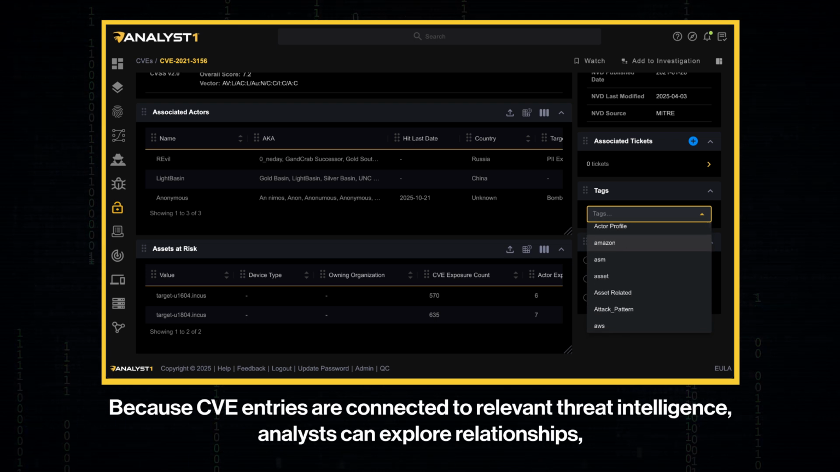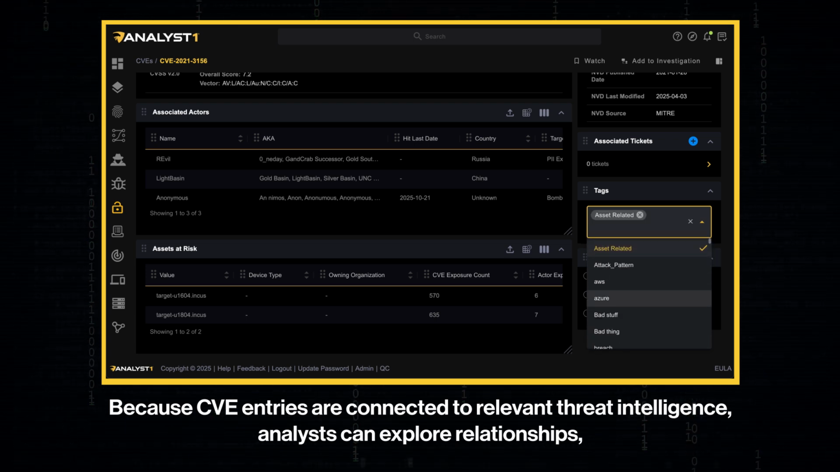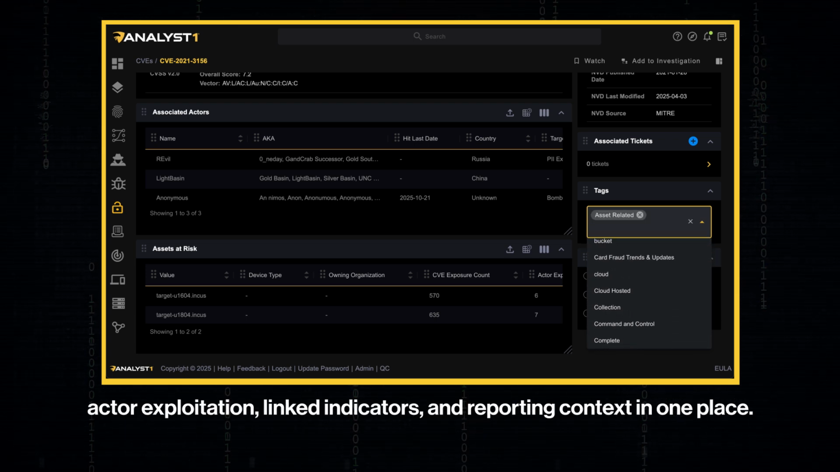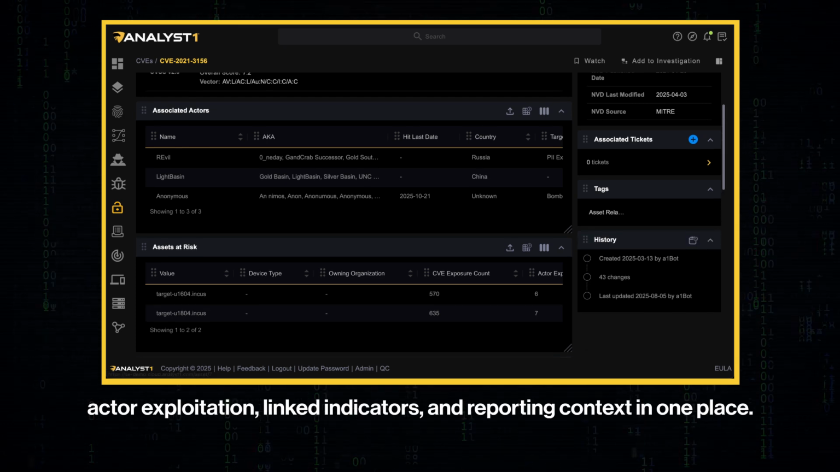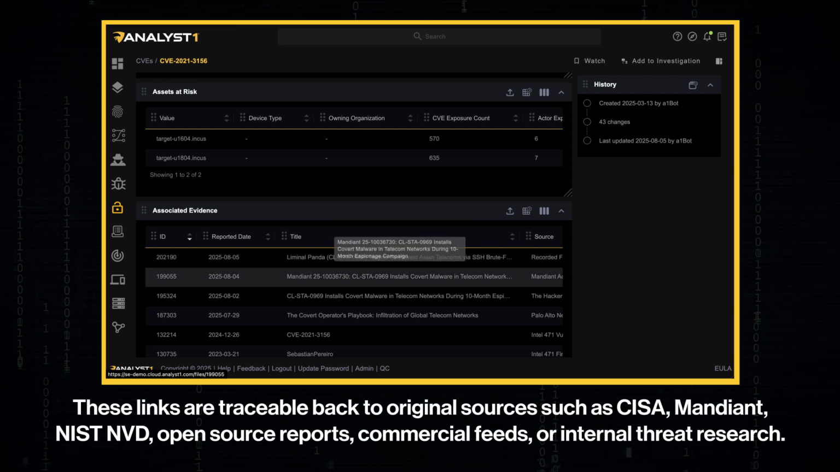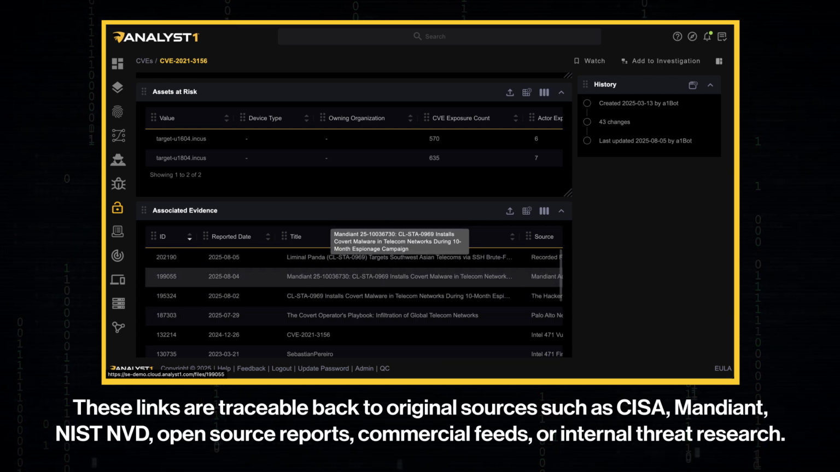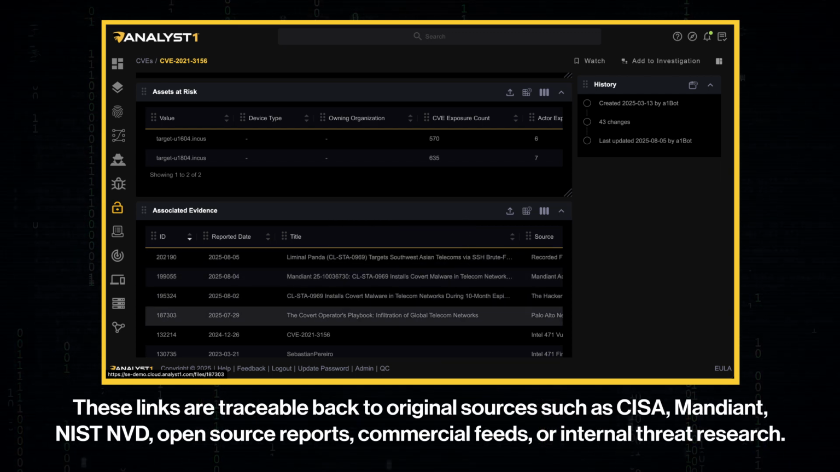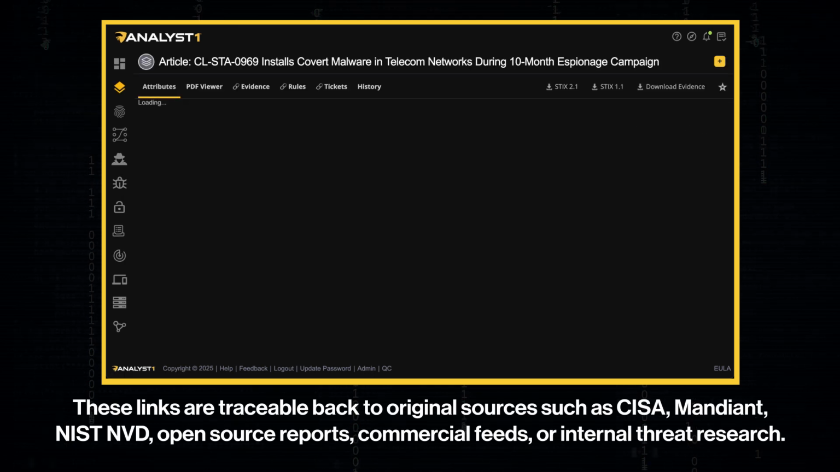Because CVE entries are connected to relevant threat intelligence, analysts can explore relationships, actor exploitation, linked indicators, and reporting context in one place. These links are traceable back to original sources such as CISA, Mandiant, NIST NVD, open source reports, commercial feeds, or internal threat research.